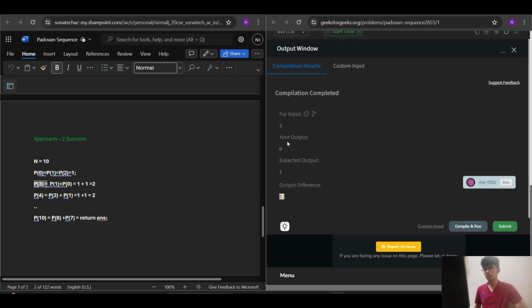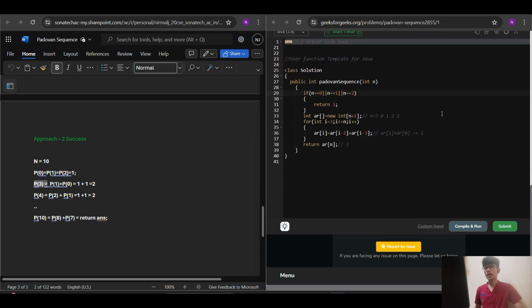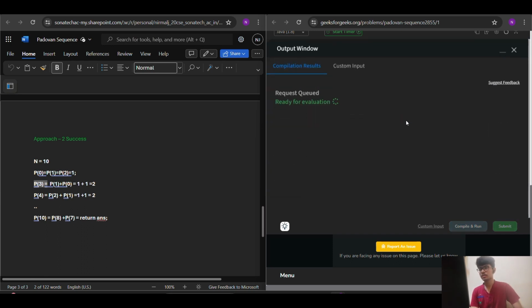Your output 0, expected output is 2. See, I have not initialized the values of 0, 1, and 2 equal to 1. So that's why I got this error. So I'll try to initialize it. Okay, array of 0 equal to array of 1 equal to array of 2 equal to 1. Okay, let me run and see whether the output is right or wrong.